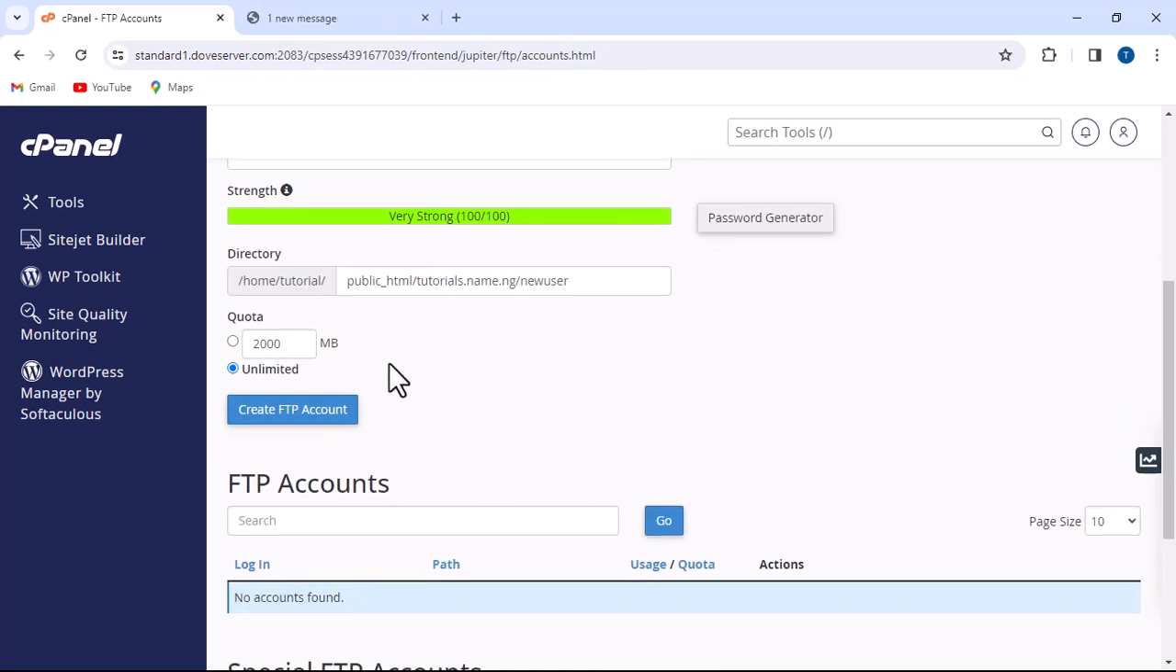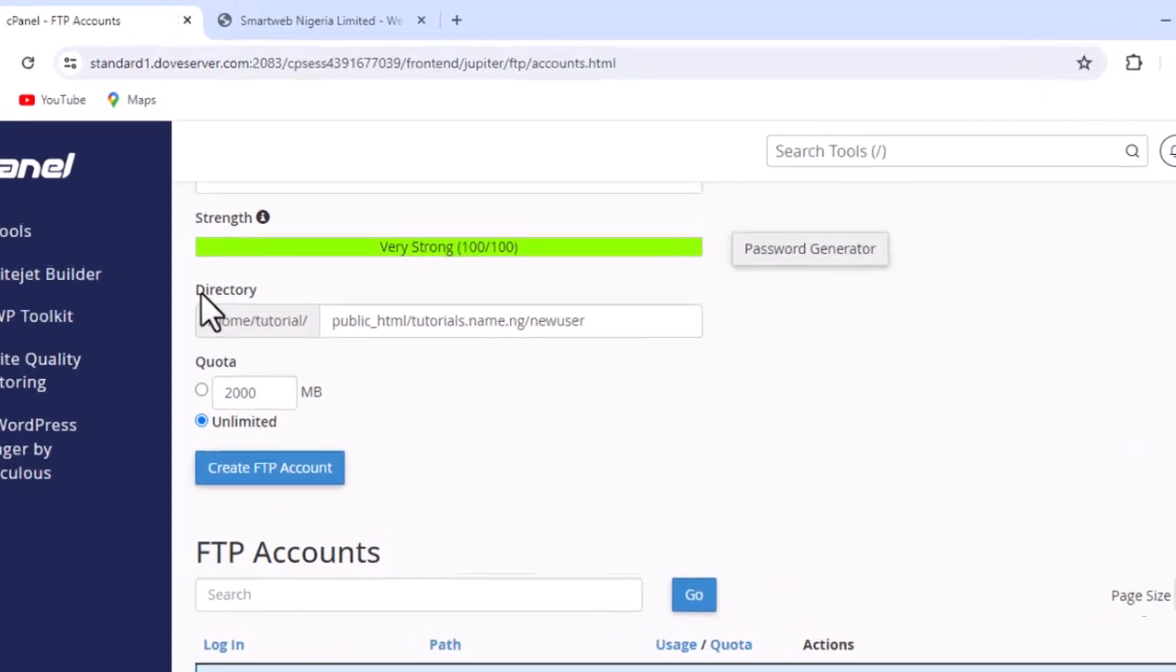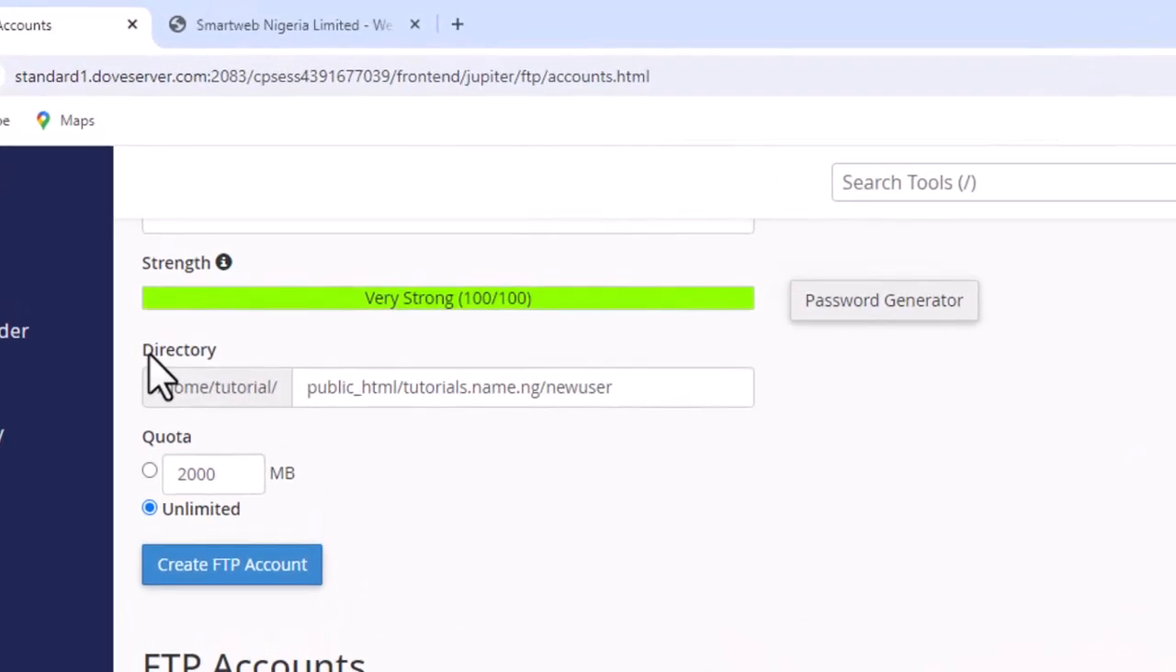Okay, so the next field says directory. All right, now this will be the folder that the FTP user can access, and cPanel will auto-populate an assumed directory based on the FTP username, but that is normally incorrect. So it is recommended that you provide the directory you would like the user to access. Okay.